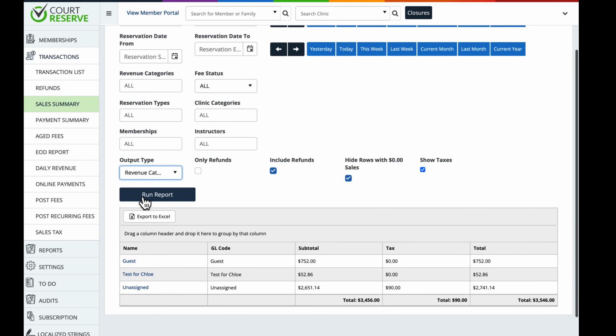And then with the revenue categories, this is just going to be broken down by the different revenue categories that you have in your organization. And then any fees that are unassigned to a revenue category will be under the unassigned section right here.